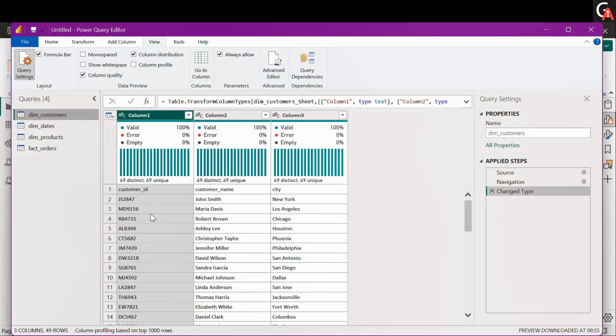So what I want to do over here is treat my first row as the column headers. So how can you do that?